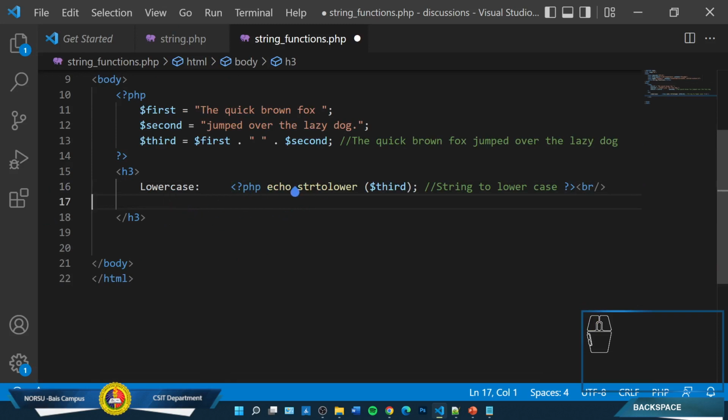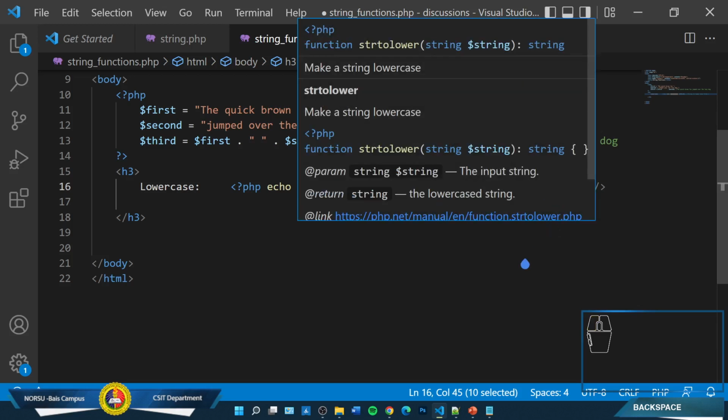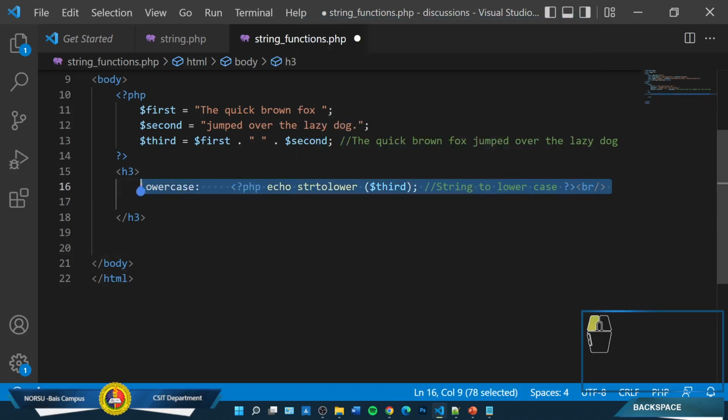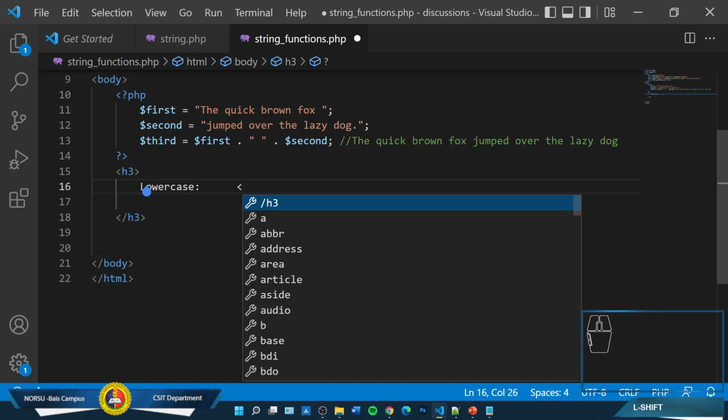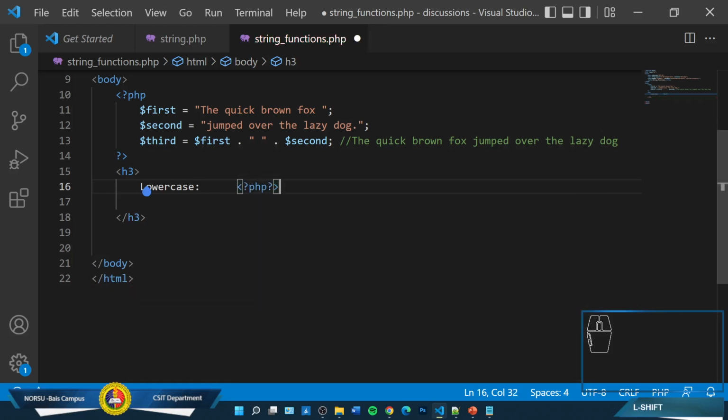So again, this is how we're going to write a function. Let me erase this. So look, we'll start with a label, lowercase, and then PHP. We will display the third variable, okay? But this time we're going to transform it into all lowercase.